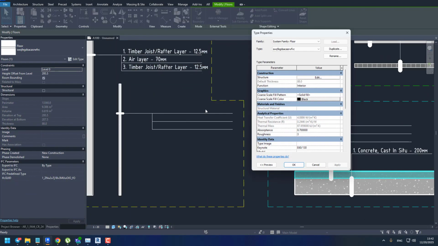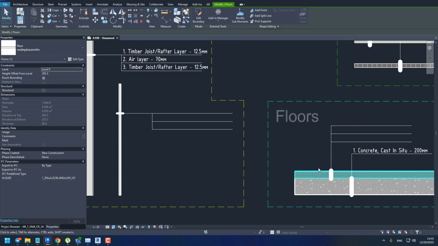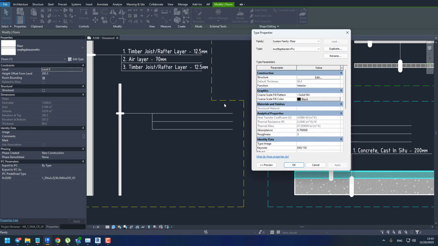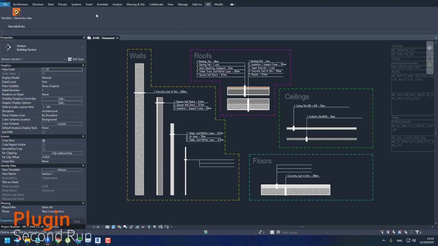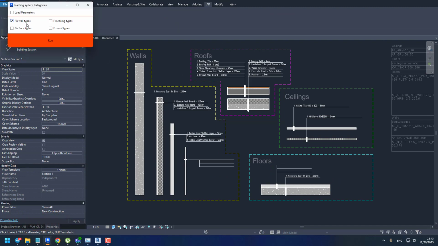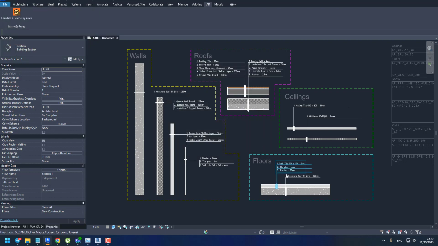Let's check the floor. Here we made the correction. Okay. We run our plugin again on the categories that weren't correct before. Now most of the necessary elements are fixed.